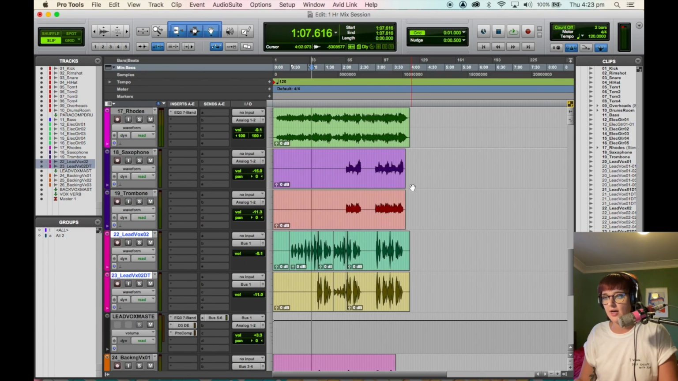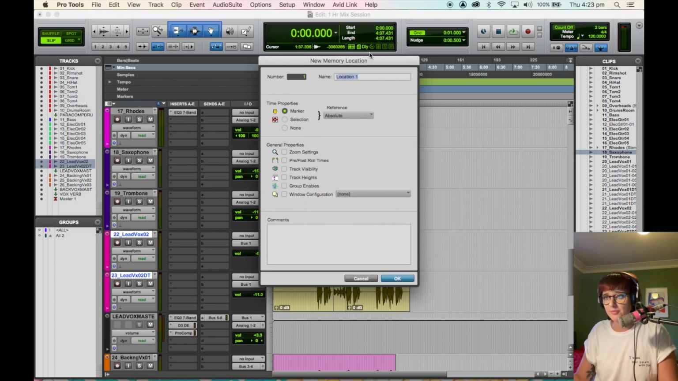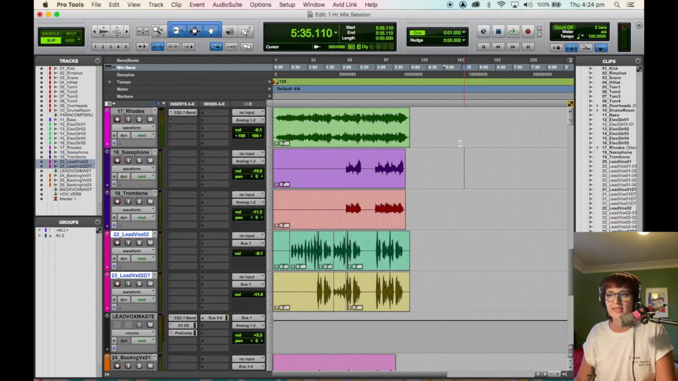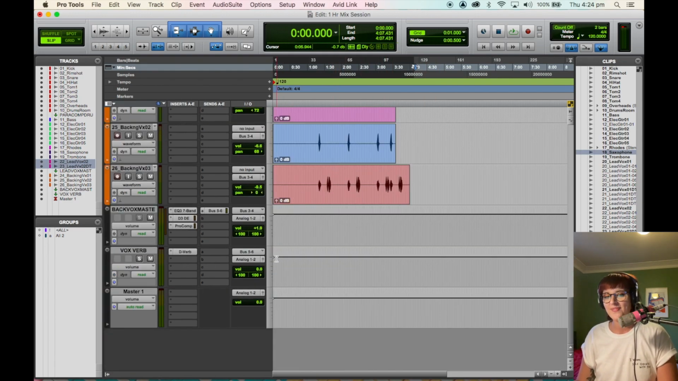So I'm going to highlight the length of the track. I'm going to hit enter on my numeric keypad, and that's going to bring up a memory location. I'm going to make it a selection, and I'm just going to call it the length of the track. Now, when I hit OK, if I'm clicked anywhere else in my session and I hit 0.1 point, because it's my first memory location, it will select that highlight, which means I'm ready to bounce.